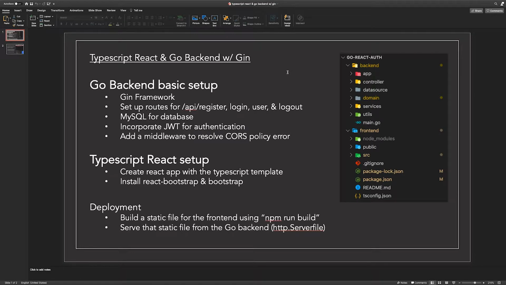Hello everybody, welcome to part 1 of creating this simple authentication app using TypeScript React for the front end and Go for the back end using the Gin framework. So in this part, I'll be creating the back end using the Gin framework, just as I said, and create endpoints for API/register, login, getting the user, and logout.